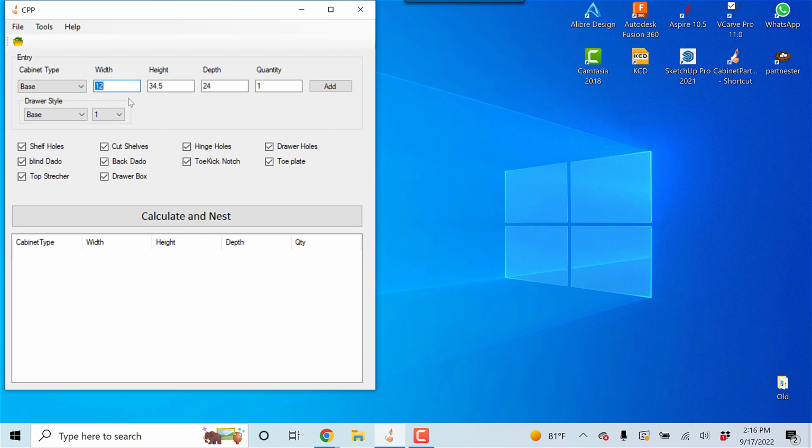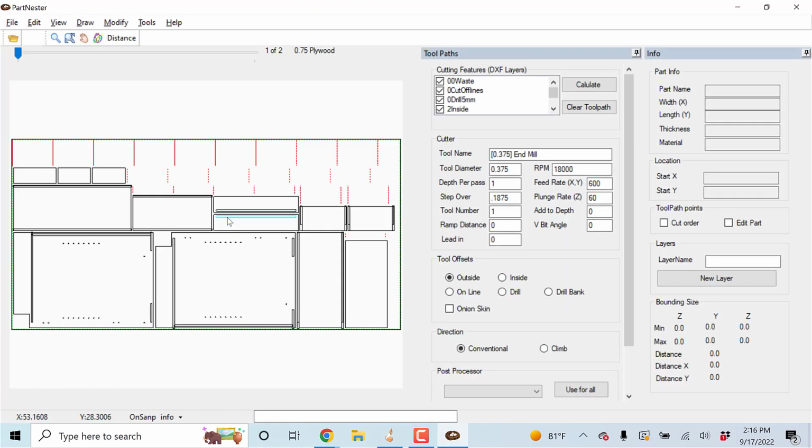So have a cabinet that is 12 wide, 34.5 high, 24 inches deep, and a quantity of 1. Add that to our cabinet list, then we can calculate and nest. So there we have our two sides for the drawer box, the bottom for the drawer, and the front and the back of the drawer, mixed in with the parts of the cabinet itself.